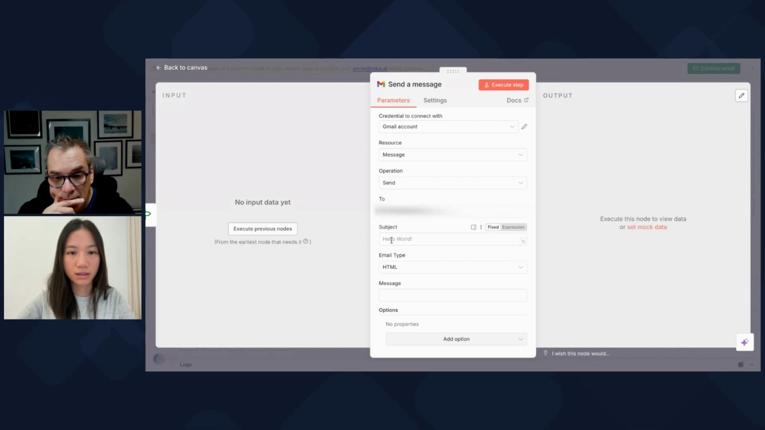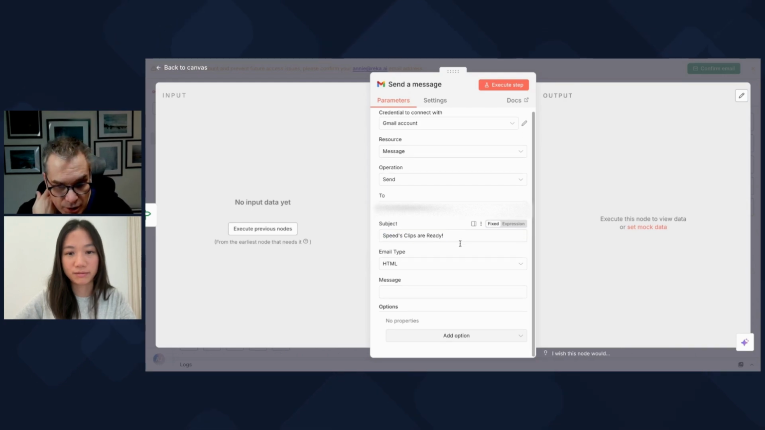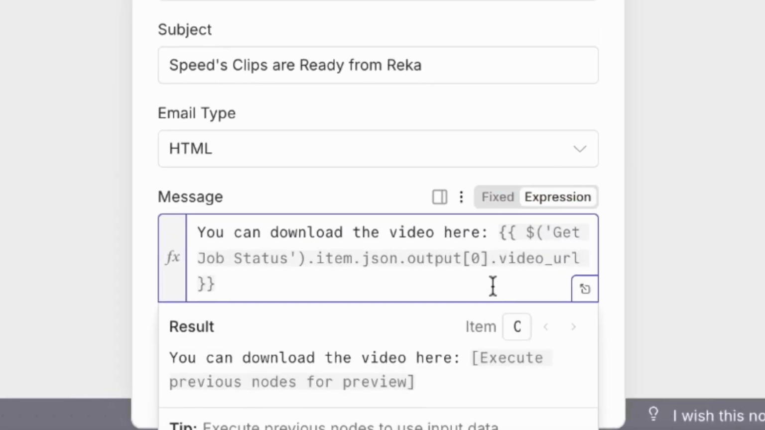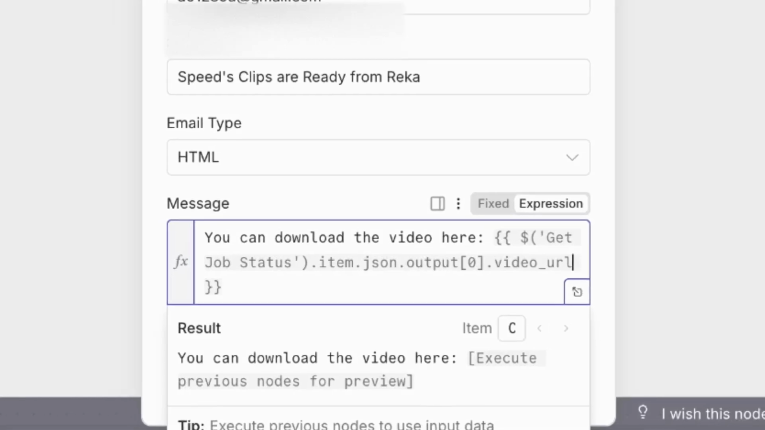Yes. And then the subject: speed is the creator that I'm clipping. And then your message. And then paste what we found. But you need to click expression, sorry. What it tells n8n is when there's a double bracket, it needs to interpret what's in there. So what it understands now is it needs to go in the previous node, look for the node named get job status, take the item, and return the video URL. Got it. So that's good.